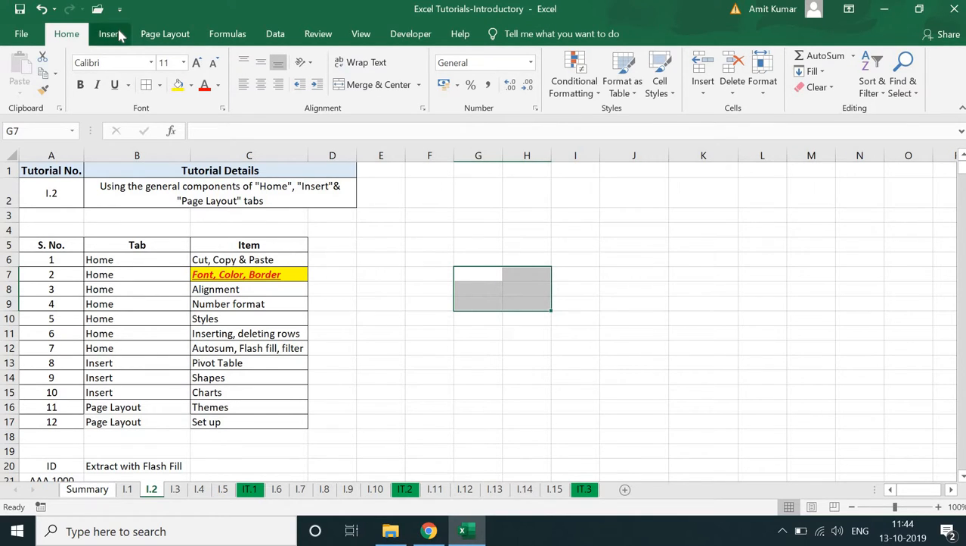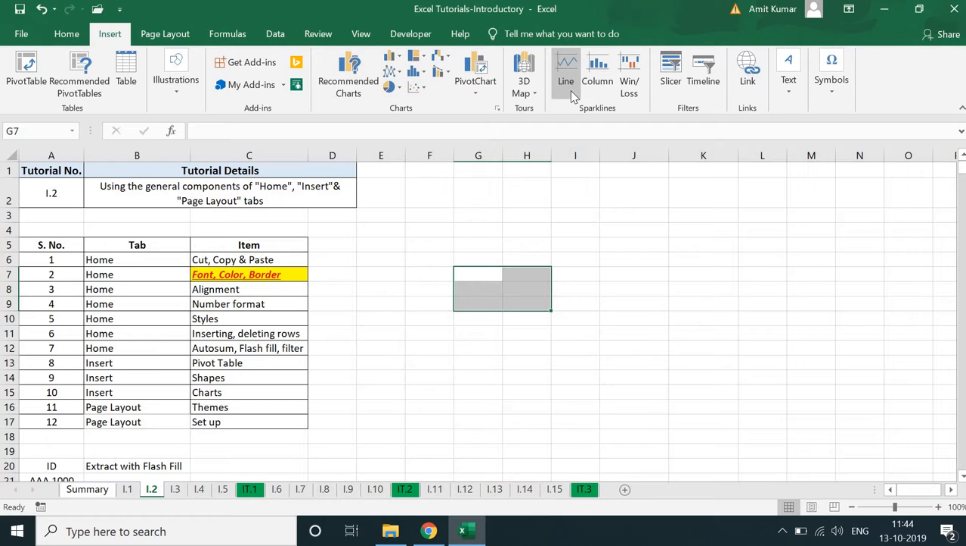Then Insert has other options also, lines, columns, sparklines, but these are all very advanced. This requires diving into deep Excel topics, which we'll be doing in the later introductory tutorials.